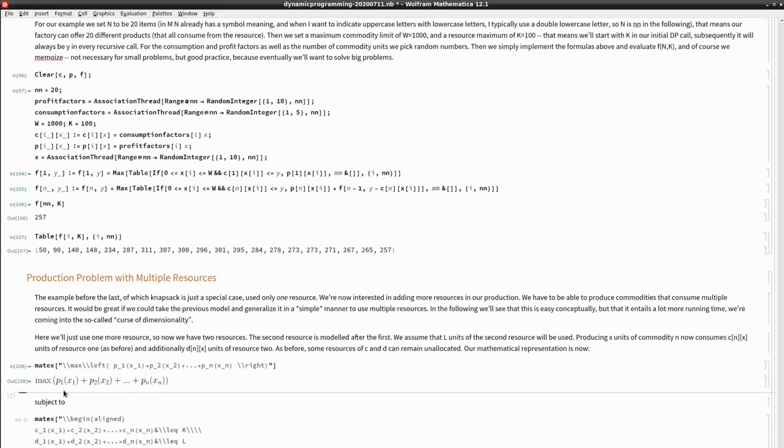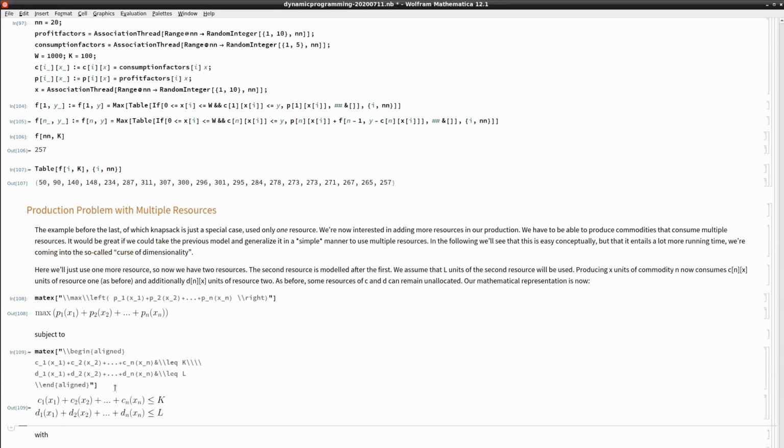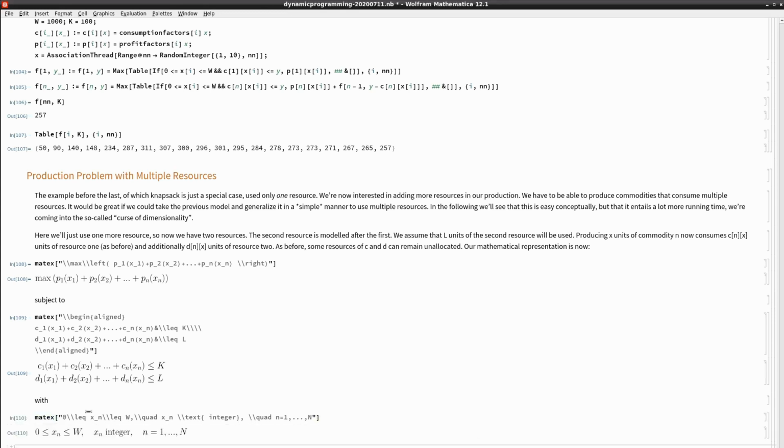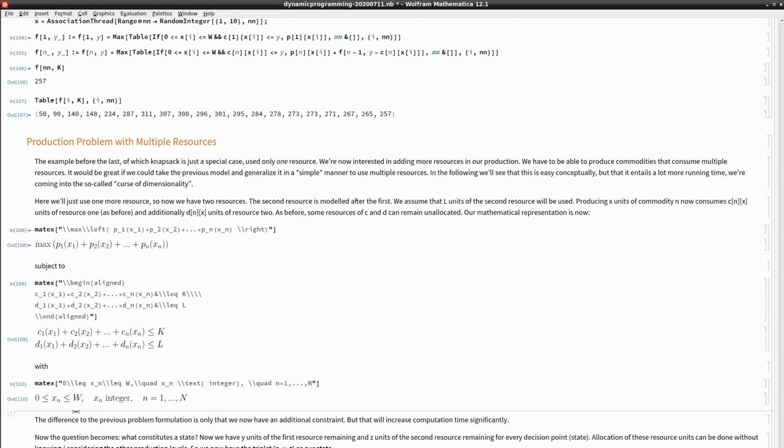So our mathematical representation is now the following. We now try to maximize over the profitability factors of all these commodities that we produce. So this is unchanged. Subject to, well, now we have one more equation, right? We have the C equation that we had before. The sum of the C's has to be less than K, but now also the sum of the D's has to be less than L. And we have the same restriction in terms of feasibility. We cannot produce more than W units of every commodity, right? Xn has to be between 0 and W. We cannot produce an infinite number of our commodities. So each Xn is restricted by 0 and W.